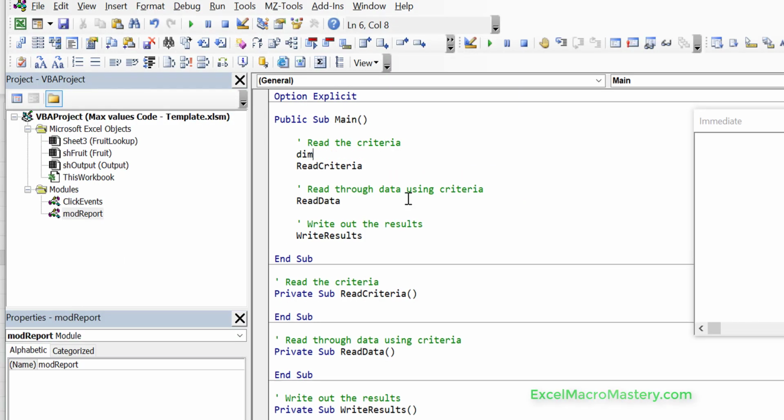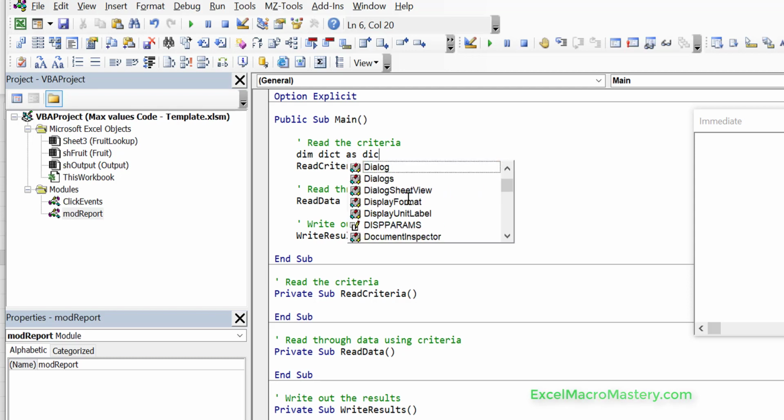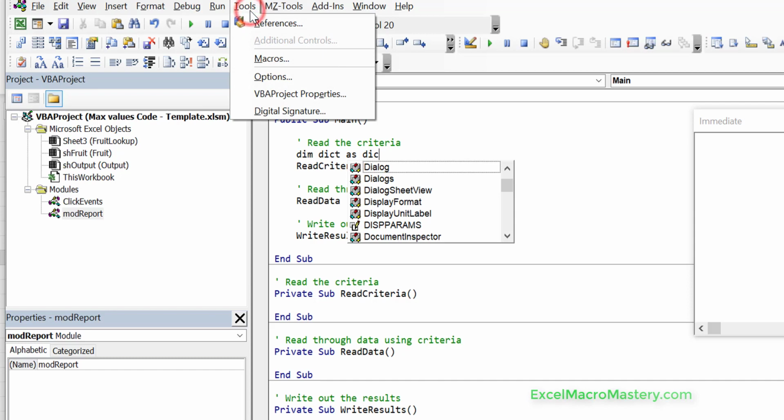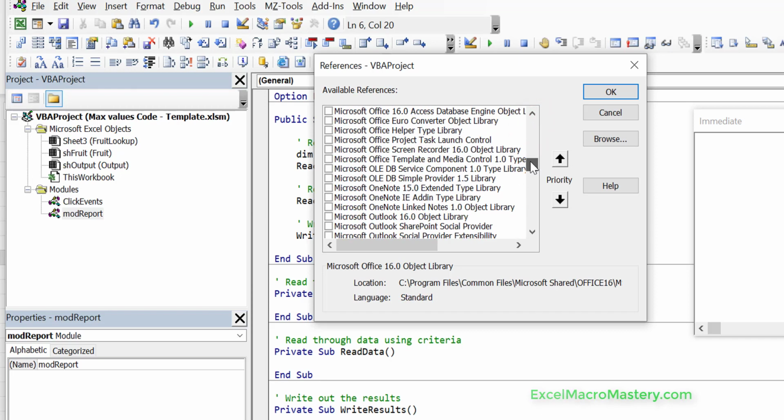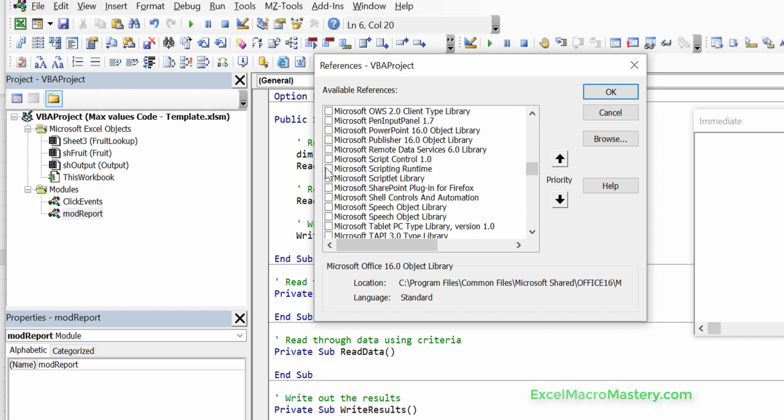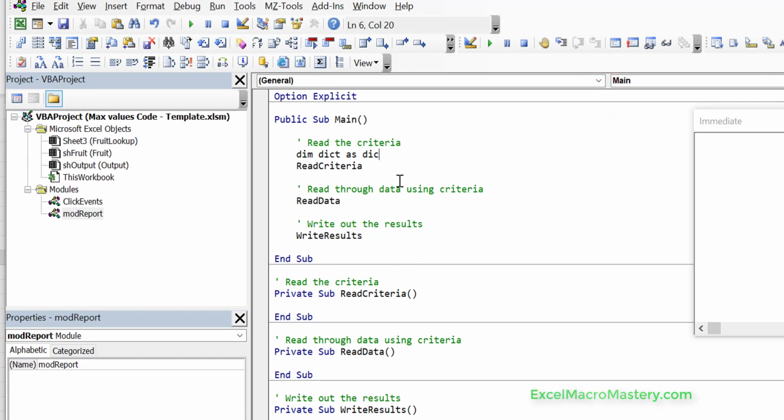So we do dict as dictionary. Now the dictionary doesn't exist here, so what we do is we go to tools, references, and we select scripting runtime. So it's Microsoft Scripting Runtime, which is way down here, and you can see it here. Now if you're using the Apple Mac, this isn't available, but if you Google in GitHub, there's a dictionary available and it works exactly the same way. You basically just take the code and drop it into your project and it works just as well.